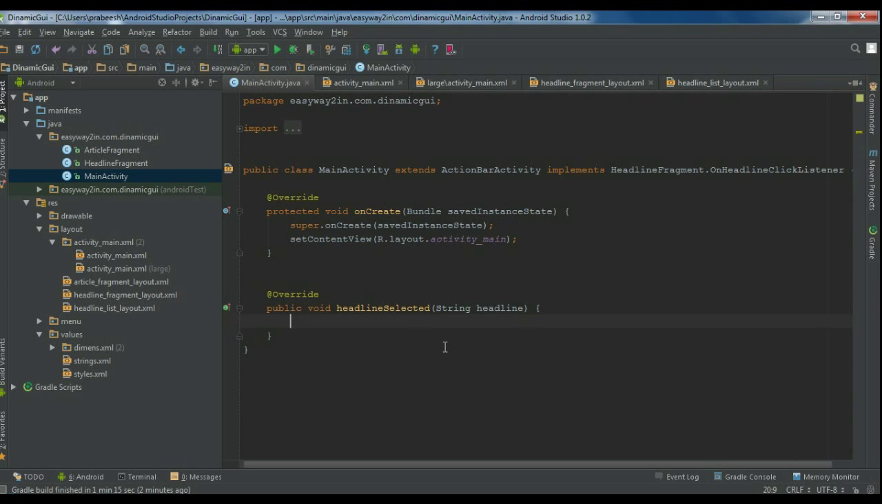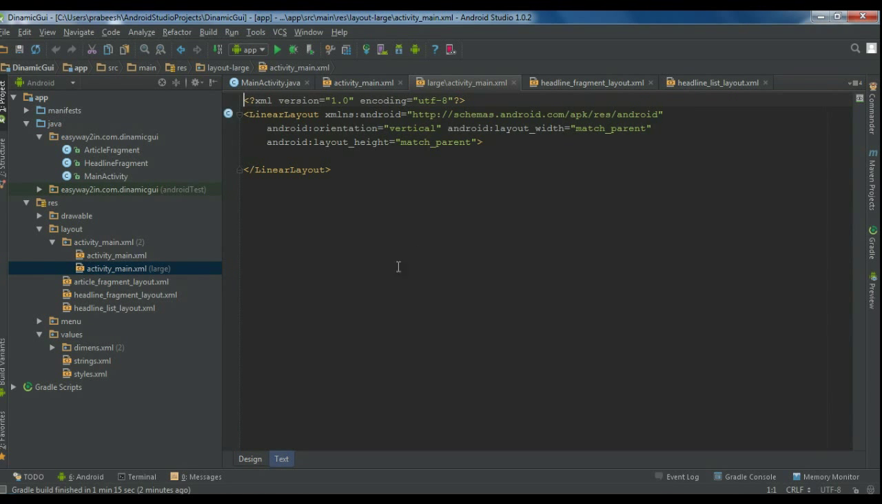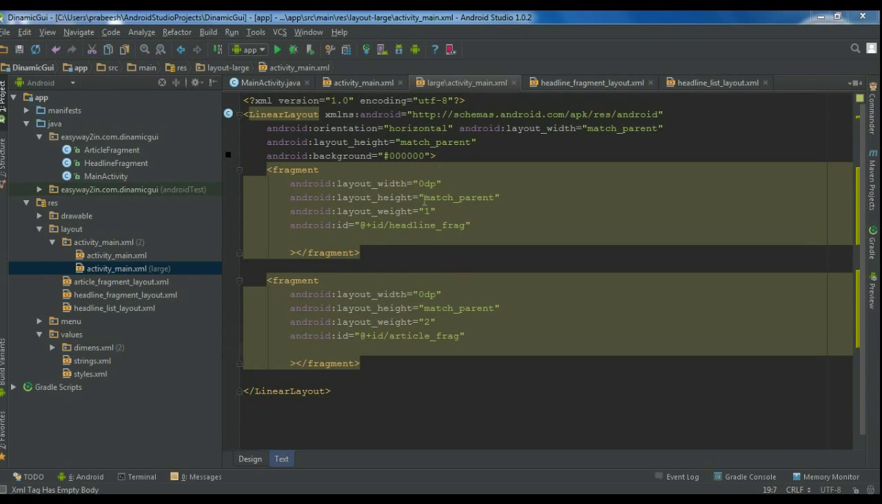So we have to add two fragments into the activity_main.xml file corresponding to the layout-large directory. So open this one, activity_main.xml file. So we need to add two fragments into this layout. Now here I am going to add two fragments into this layout. Okay, now here I add two fragments into the activity_main.xml file present in the layout-large directory, because the Android system will automatically select the launcher activity layout file from the layout-large directory if the display device is large.